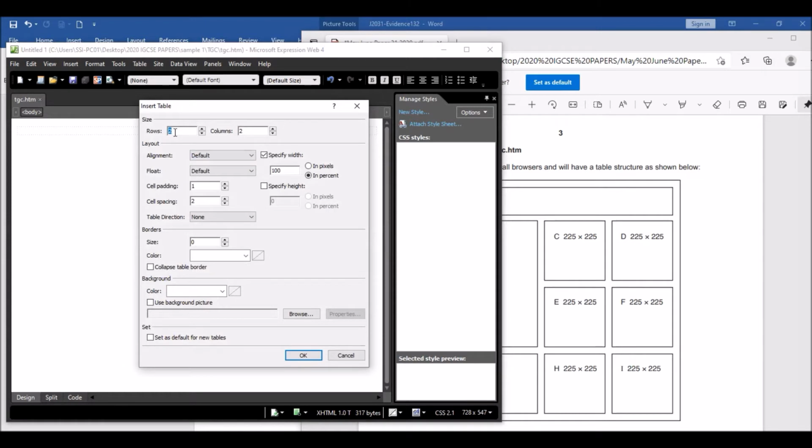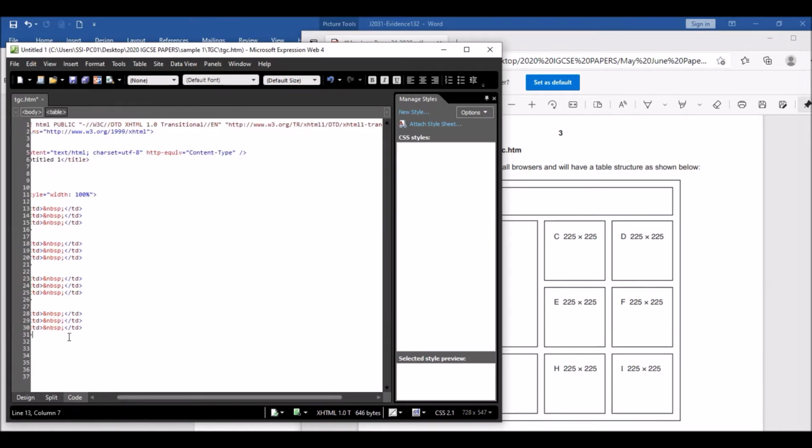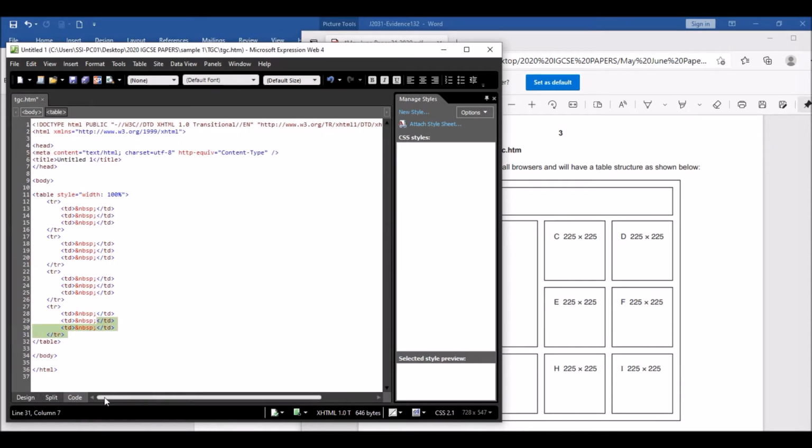Then it's asking you how many rows. As I explained earlier, we have 4 rows. Then how many columns? We have 3 columns. Then just press OK. You see, it's created for you directly. If you click on Code, it actually generates the HTML code for you automatically. So you don't need to learn this. It's a good thing to know, by the way, but if you don't know it, that's not too bad. You can still get your A star even if you don't know HTML here.